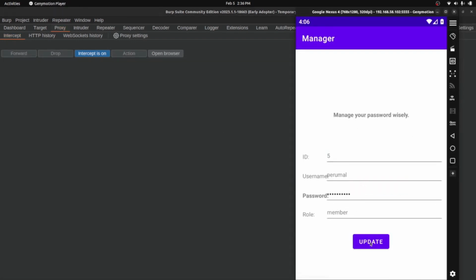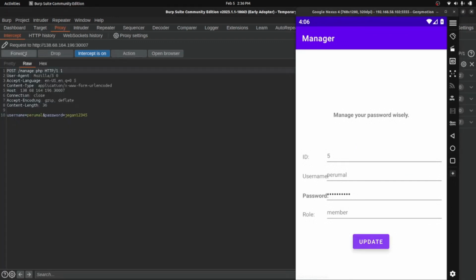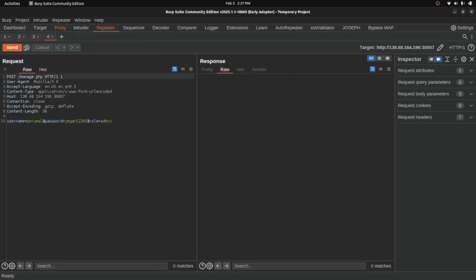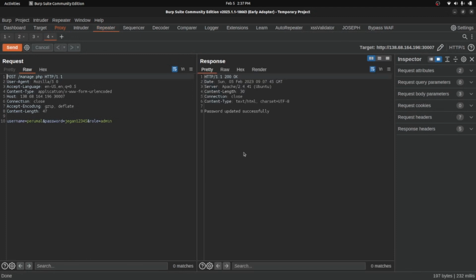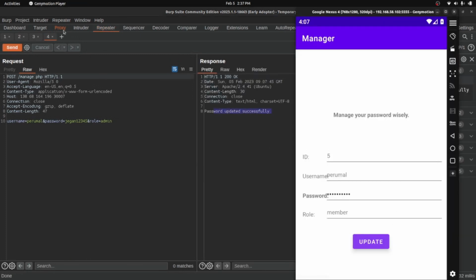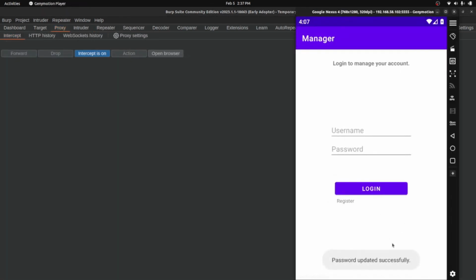The login is done. Now I'm simply clicking update once again, and here I'm going to append the role, and the role as admin. I'm setting the role as admin, and I'm simply forwarding it now. Let's see what we are getting here. And before that, I'm sending it to the repeater, and I'm sending this request. It says password updated successfully, and I forward this again, password updated successfully.